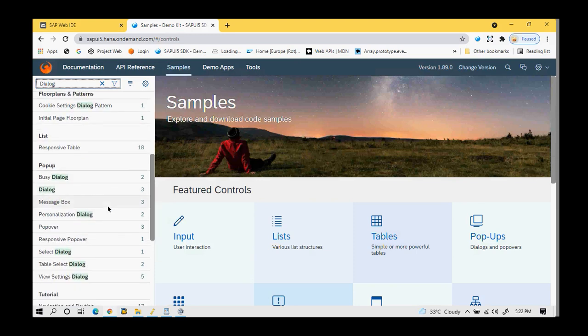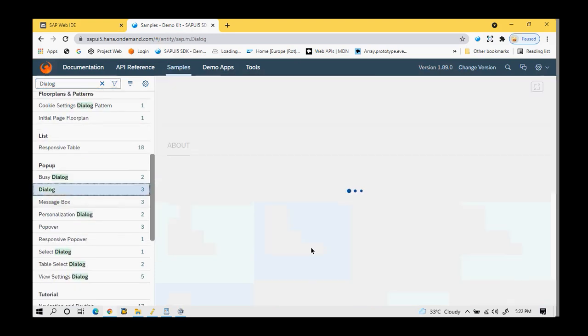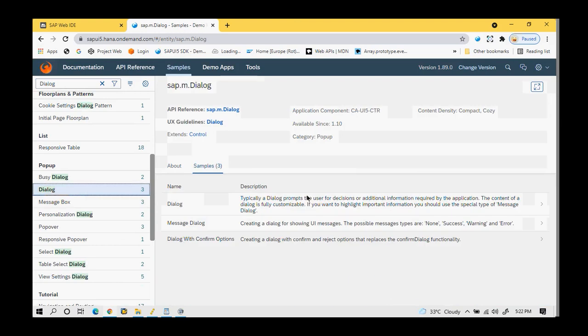Okay, so the dialog is one kind of control for which we generally prefer the fragment, because the dialog is also not part of a view. It always appears on top of the view, just like a pop-up. When you call any pop-up, it always appears on top of the view. It is not a part of the view. So that's why if you want to use any pop-up or dialog, definitely prefer the fragment.